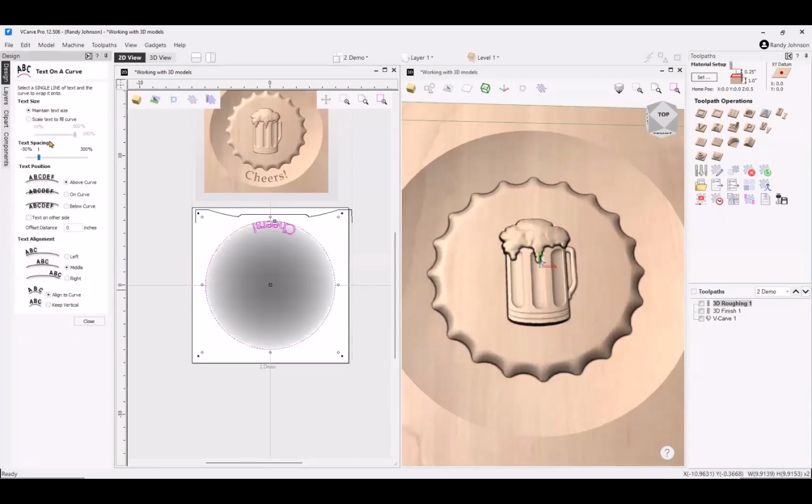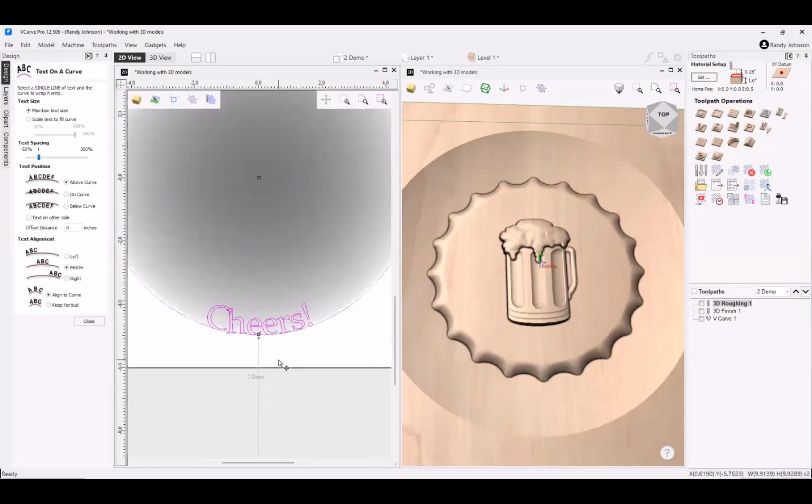And it curved it, but it put it on the wrong side. Now, the reason for that is because of where the start point on the circle is set up. But an easy fix for that is to grab that green dot right there and just slide it around to the bottom like that and reposition it.